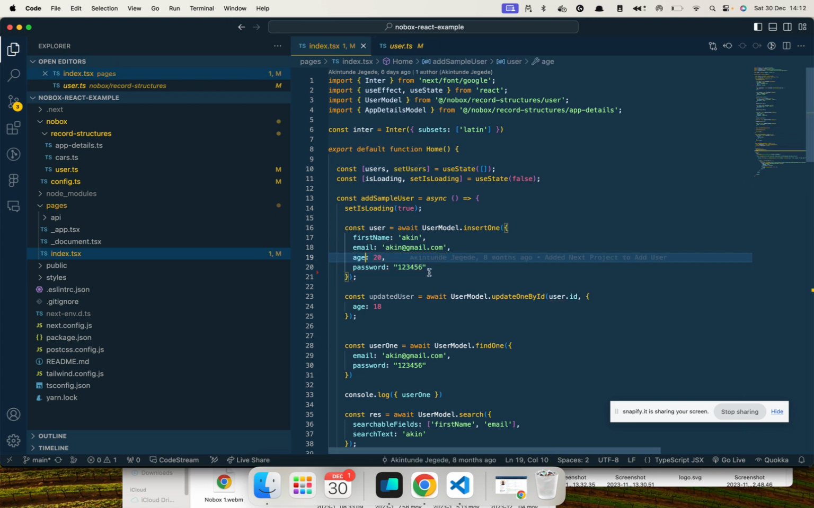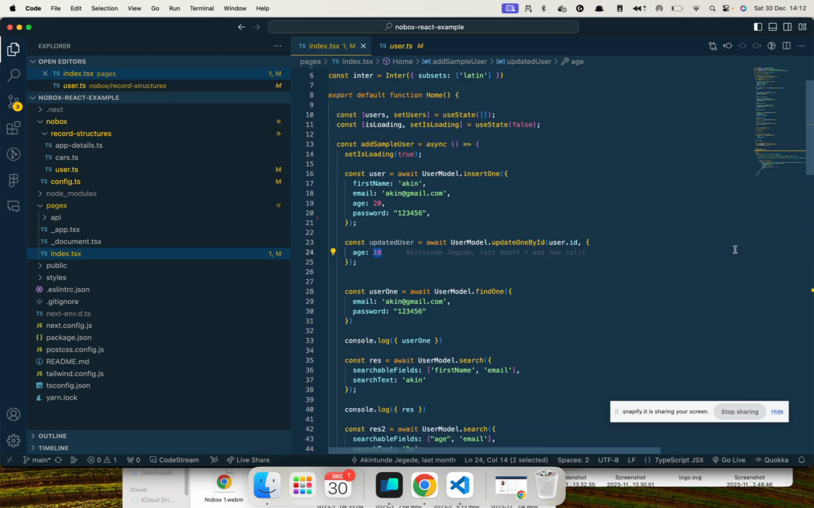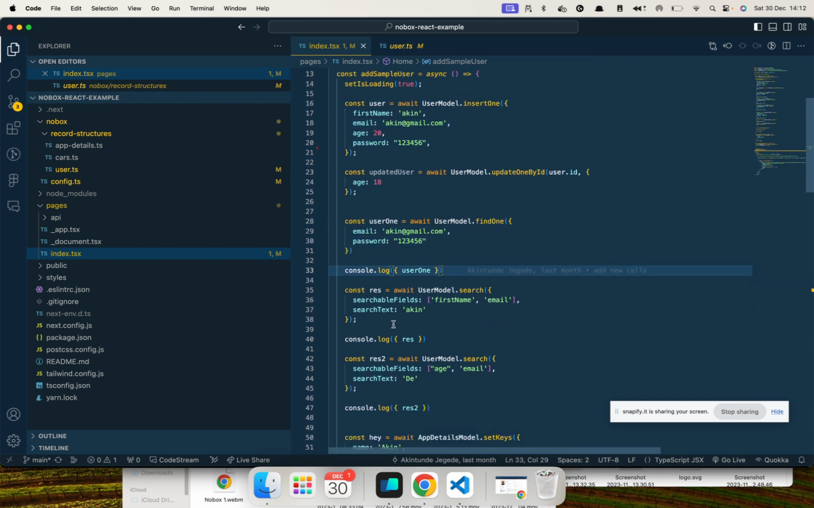As you can see, we can insert a model, we can update the models, we can update one by ID. That means after creating this user, you now want to update this user as 8 to 18 years old, and you use the ID. And you can also find the user by a set of fields, and then you can search a user.